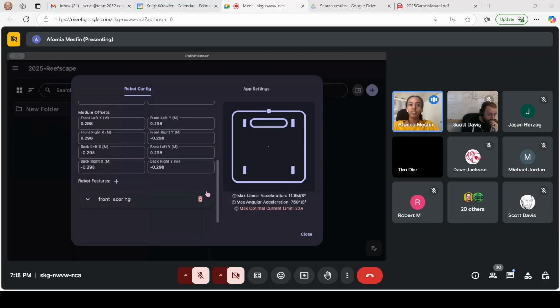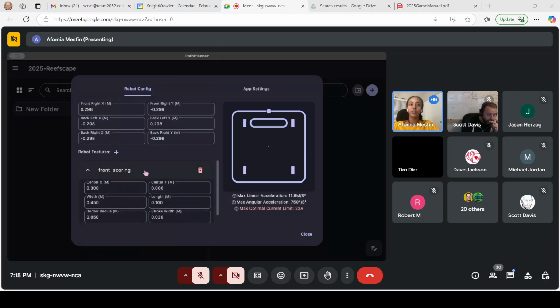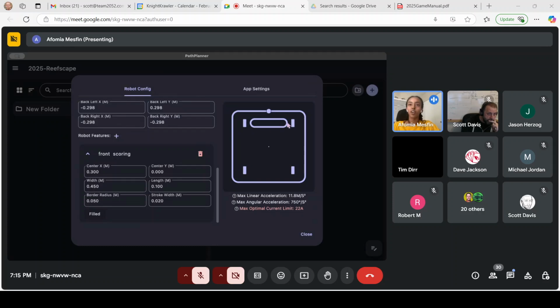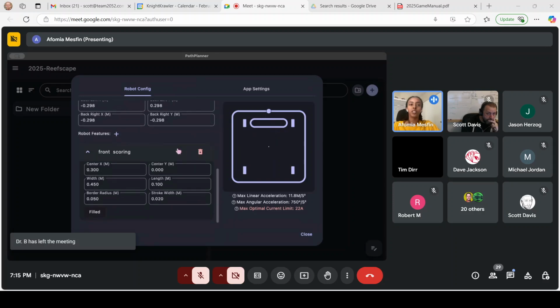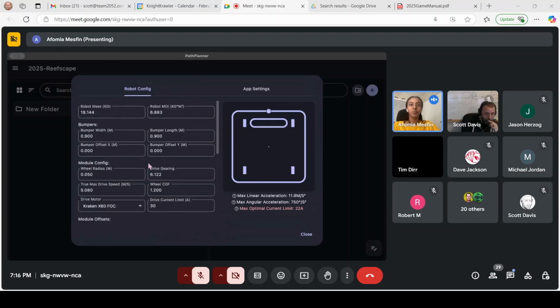You have module offsets. This is also kind of a fun feature, but you can add shapes to your robot to show where your different mechanisms are so that when you're making a path, you make sure that each of those mechanisms is aligned accurately with the reef side. So here you can see that this is just an oval shape right here in the front of the robot. So we said that this is our front. This is just easier when you're making a path so you know which side is the front of your robot, but you can add more. Like we could have your elevator scoring side, or if you have some mechanism that interacts with algae.